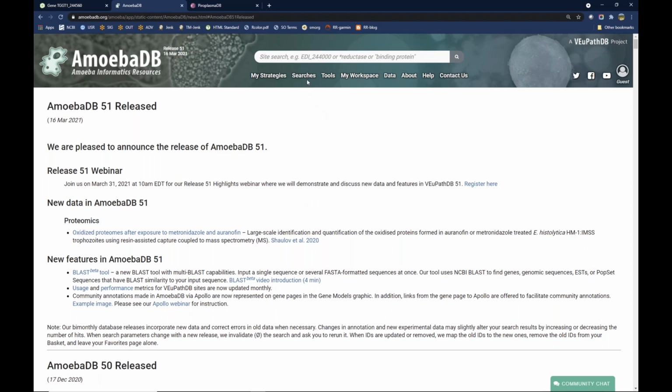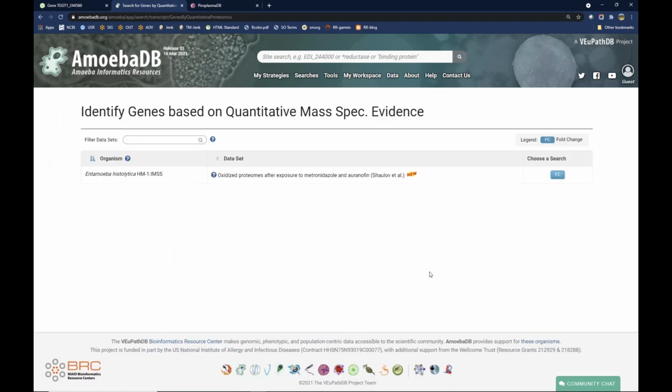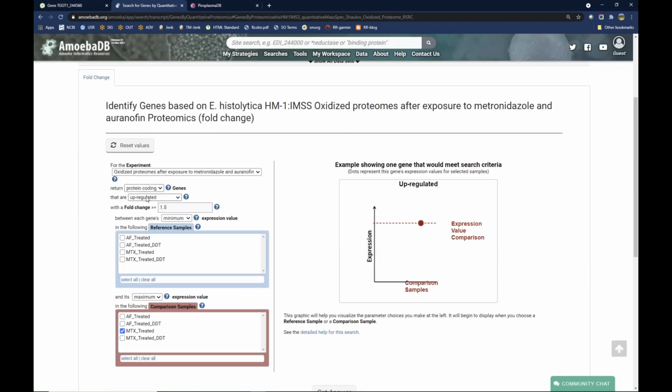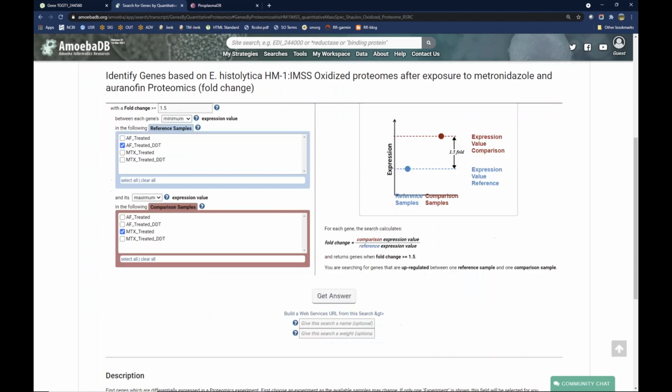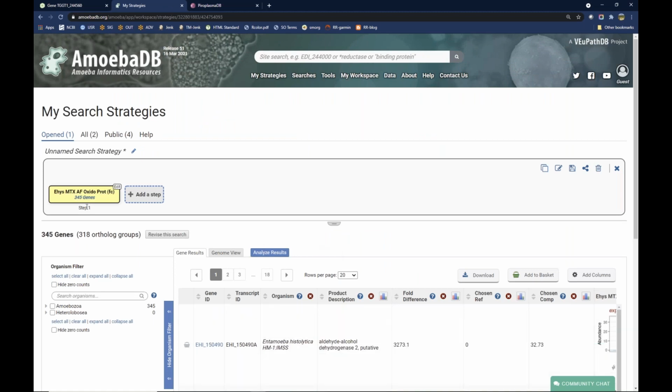And I'm going to demo that here. I'll go to searches. I want to search for genes based on proteomics and quantitative mass spec evidence. In AmoebaDB, we only have this one experiment. I'm going to use the fold change search to look for protein coding genes that are upregulated 1.5 fold using the AF sample versus the metronidazole sample. And I'll click get answer. And I find that I have 345 genes that are upregulated 1.5 fold or more in the metronidazole sample.